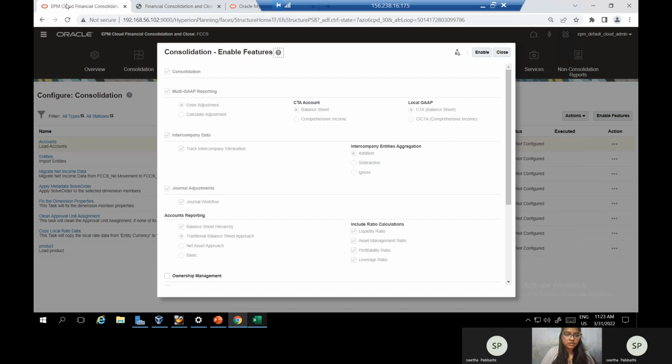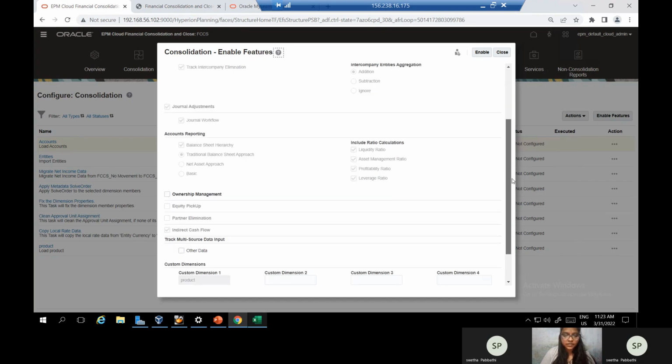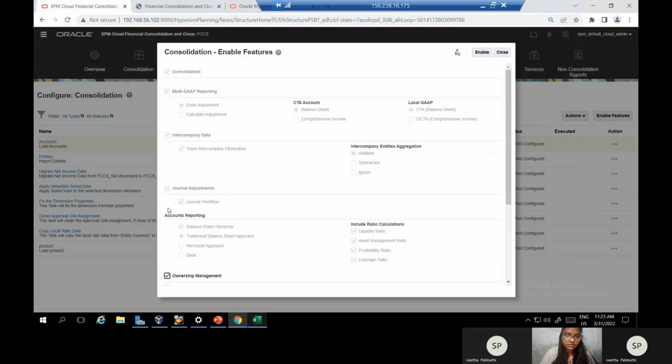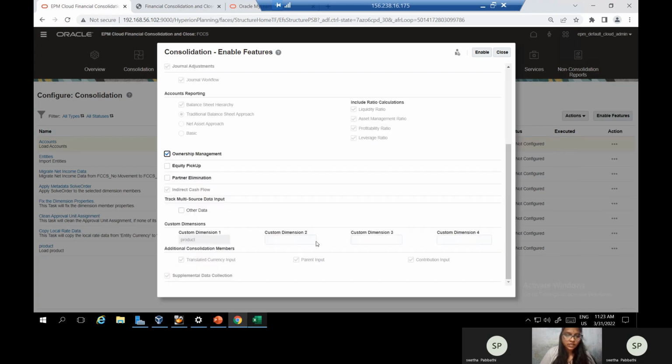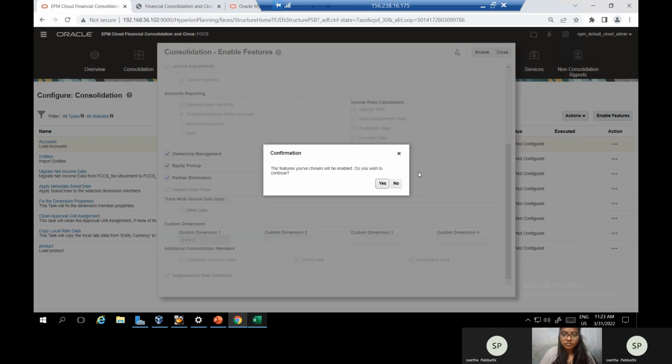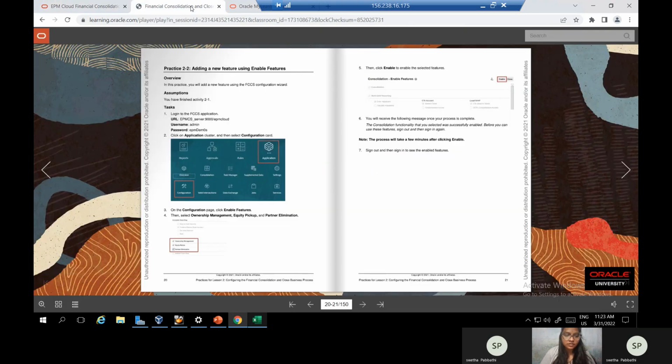Here now I'm going to enable the ownership management, equity pickup, and the partner elimination. We are going to enable it now. Here we have taken these three options and we have enabled the features. It also might take a few minutes to enable the features in our application. Then we have to sign out and sign in to the application to switch the enabled features in our application.